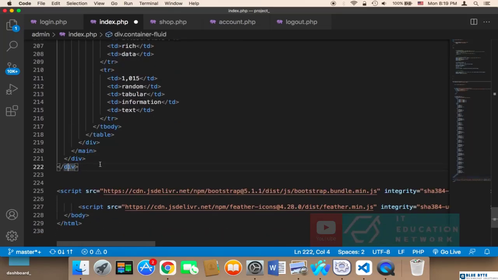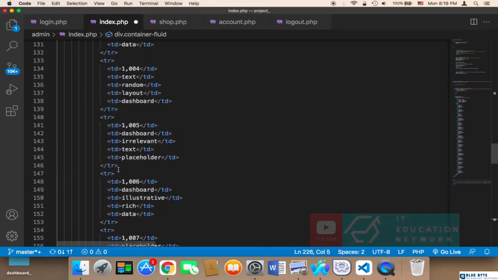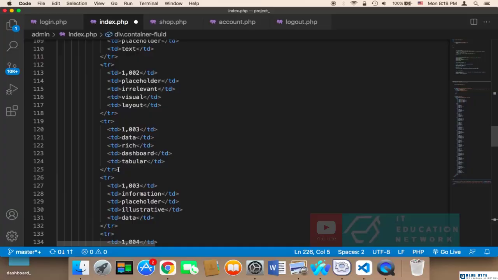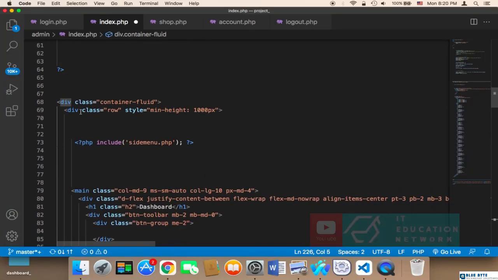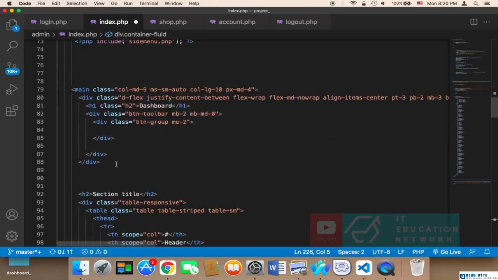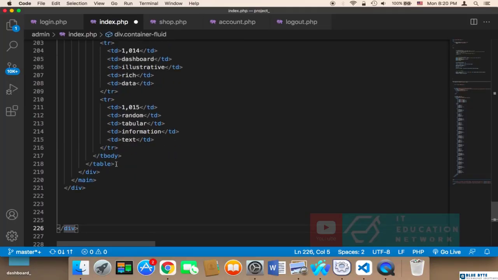Let me first make sure that I'm going to paste it in the right place. So this div belongs to, I think, the big div, and this creates the row. So I think we need to create it inside the row. So we need to add the code inside this div. So here I think it should be here.